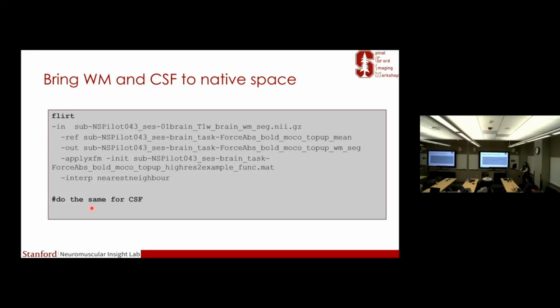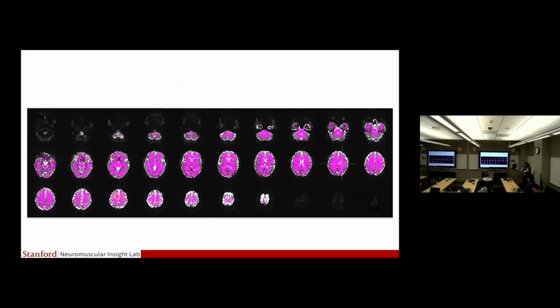And similar to the spinal cord, we bring the white matter and CSF masks to the native space. Here we use FLIRT. Again, this is all FSL's functionality. And here I show the function for the white matter, and we basically do the same for CSF. Okay. This is how it would look. So this is our white matter and CSF mask in the native space, which we then use to regress the noise out.